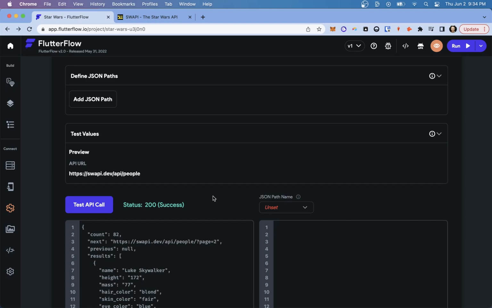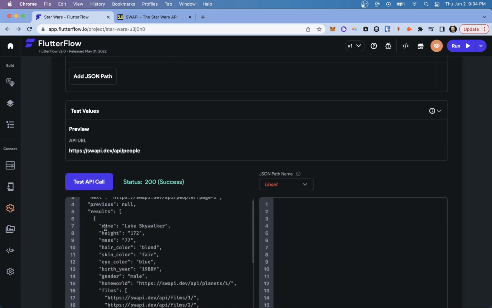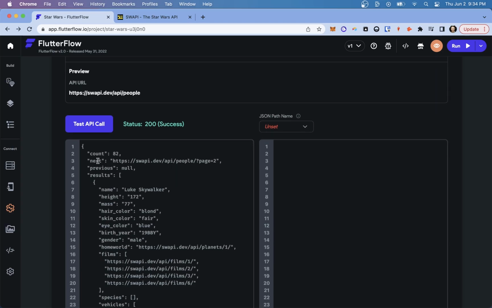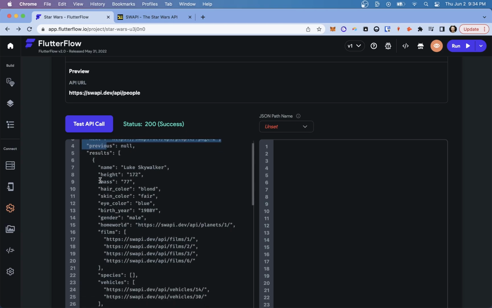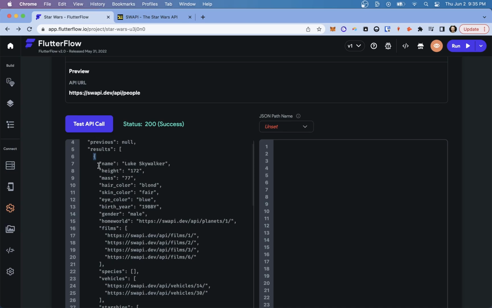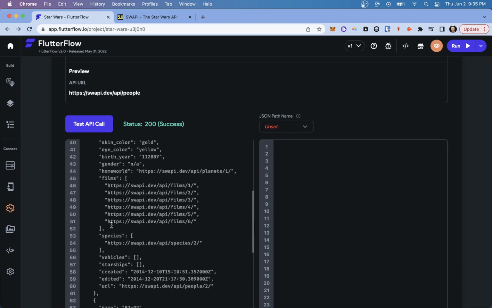Now, one of the cool things about FlutterFlow is that we've got this interface down here where we can test all of our JSON paths. So let's work with this and learn it in real time here. So let's add a JSON path in here. Let's look at the structure of this data we're getting from our Star Wars API. We've just got this top level information, and then we've got this results stuff right here, okay? And then in here, it looks like we've got an array of objects, and each of these objects is a character. So we've got Luke Skywalker, C-3PO, and then you can imagine as we go through this list.